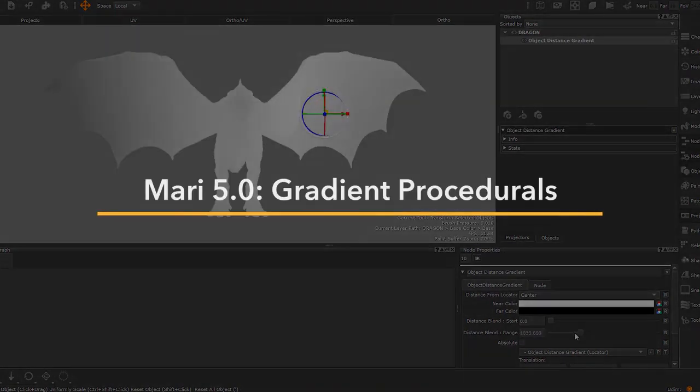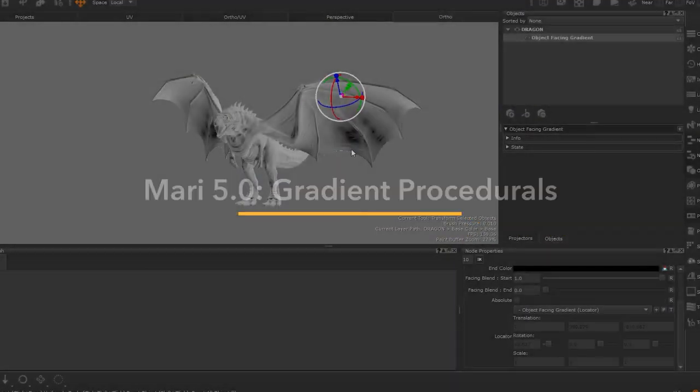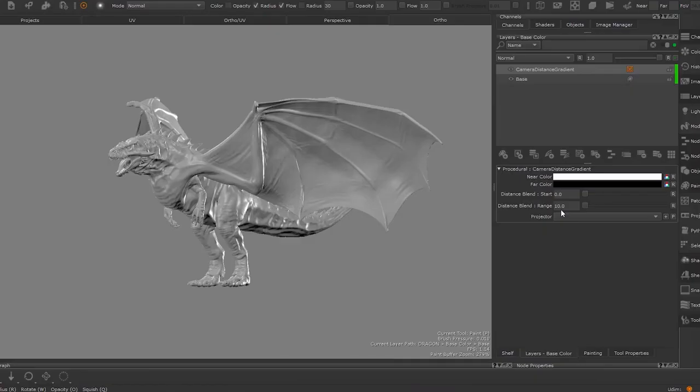Mari 5 introduces 5 powerful new gradient procedurals to your toolkit, making it easier than ever to create complex masks and materials, whether you work in the node graph or layer stack.